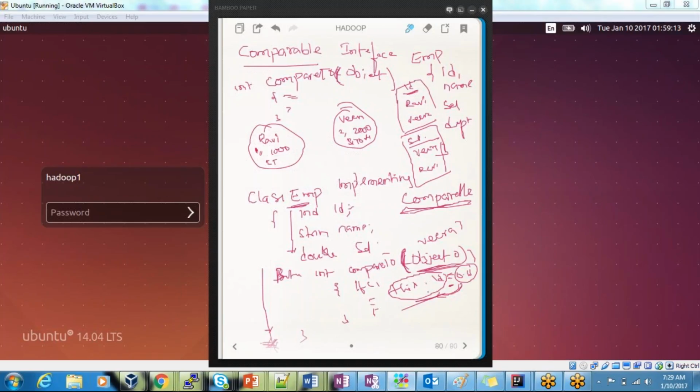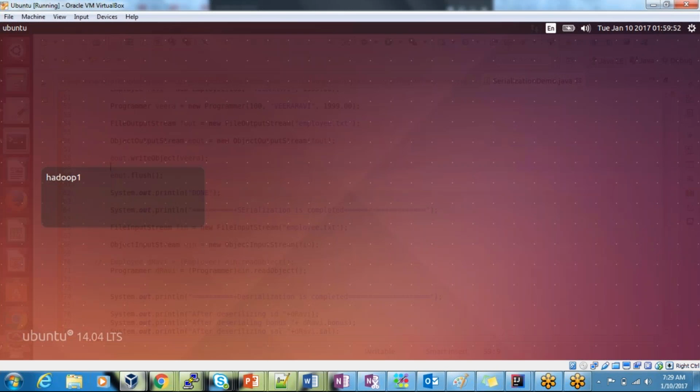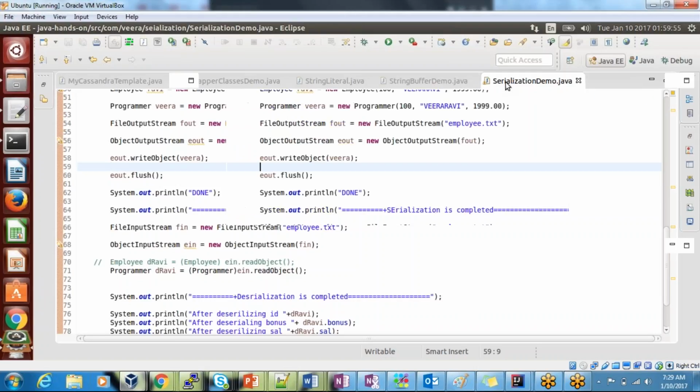So you can override based on the ID, or based on the name, or based on the salary. Only one mechanism can be provided if you are using the Comparable interface. Let's see an example tomorrow, and we will see in detail how Comparable works, how to write the code for it, and how to execute it. Let me show you a small introduction program, then we will see more details tomorrow.